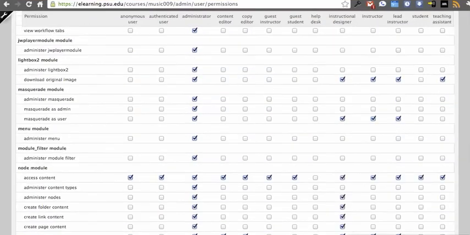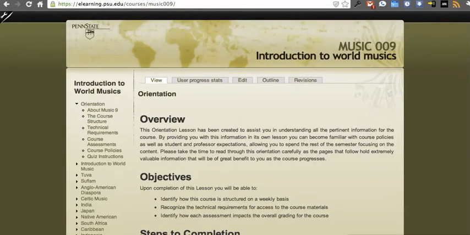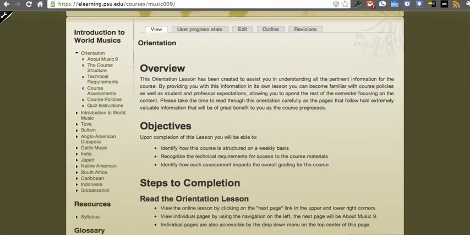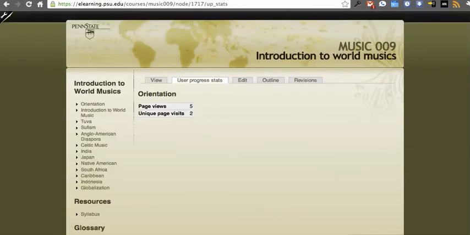So, whoops, that's the wrong button. At the top, and go to the front page. So the first type of dashboard we're going to look at is this actual page. So you'll see user progress stats now shows up if you have access to it. So go to this page. We can see that there have been 5 page views on this specific node, and that 2 of them are by different visitors. So very basic information, right?